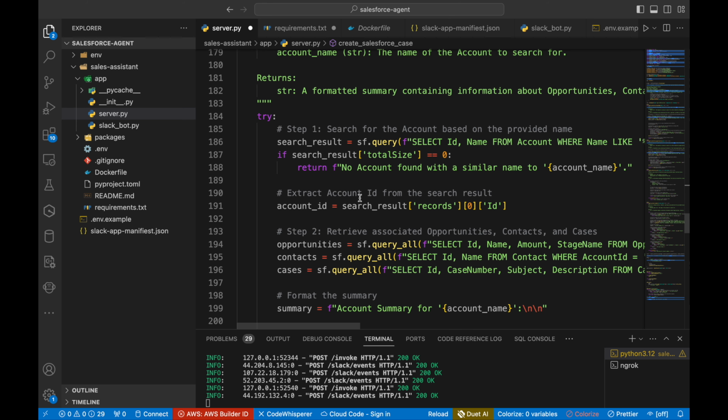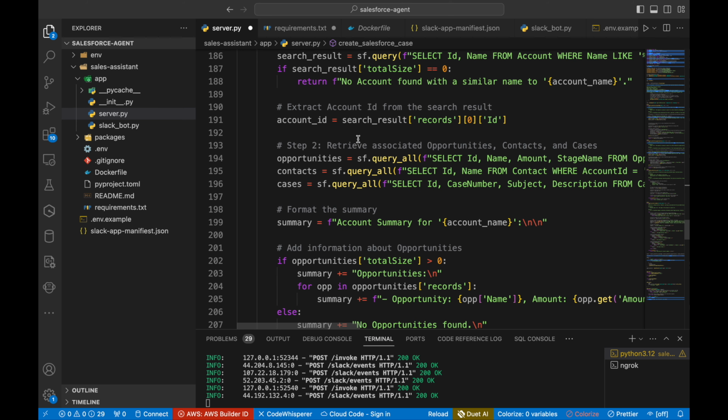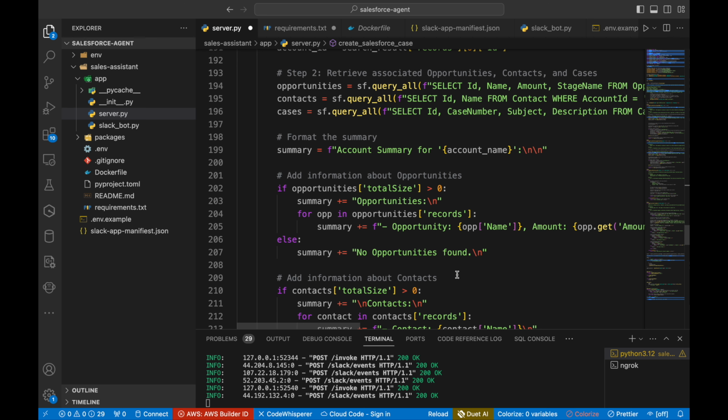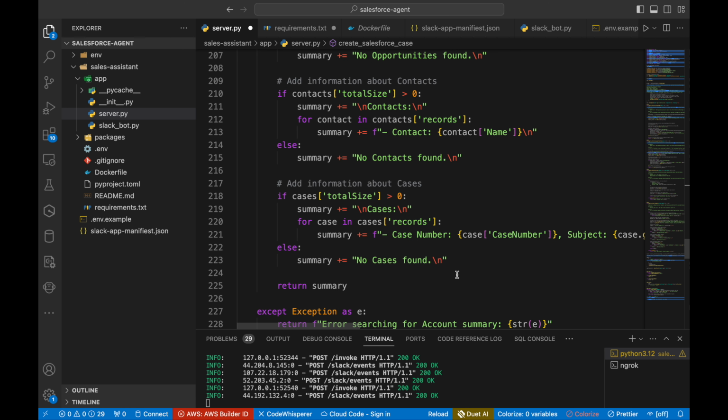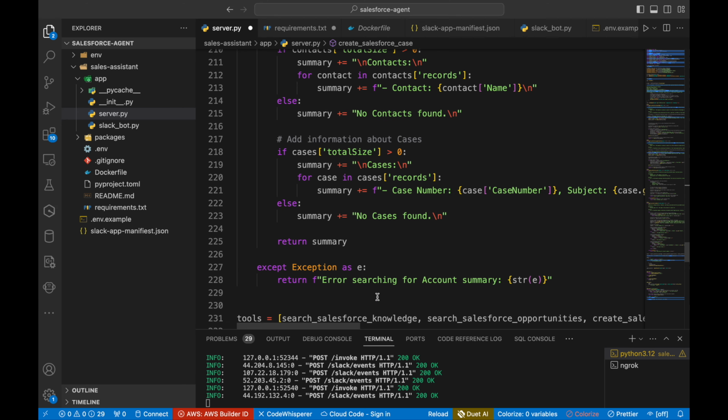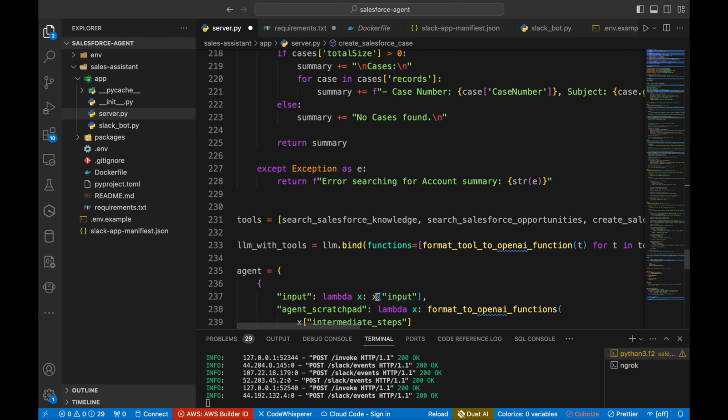Now, when it pulls back the information, we're extracting the account ID from it, and we're using that account ID to run queries for opportunities, contacts, and cases related to the account that we just pulled. Once we do all of that, we're going to structure everything into a nice summary. And all of that summary is what we're passing back to the LLM. So you can see the pattern here. We run a query, we organize it, we put it together, and we pass it back to the LLM, and the LLM can then use that information to solve the problems.